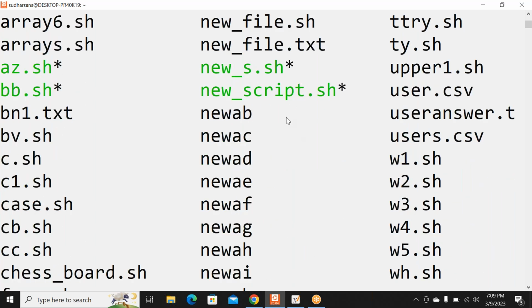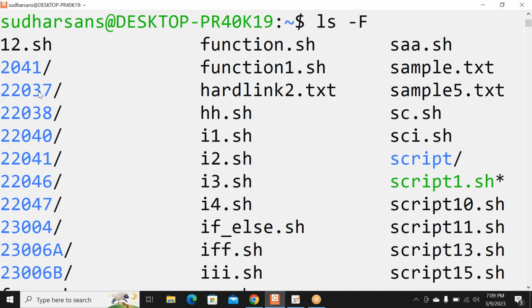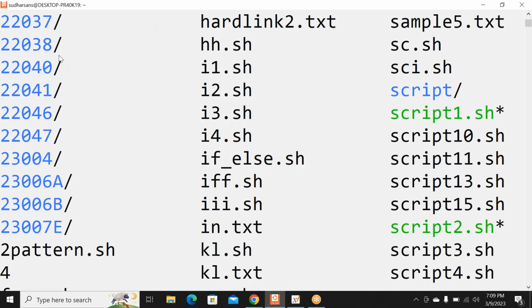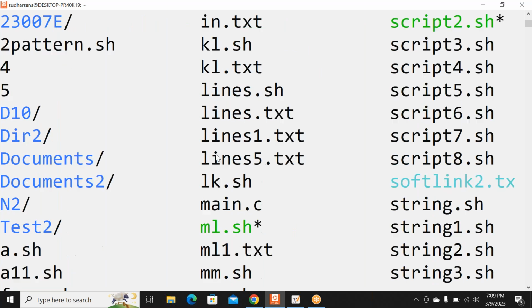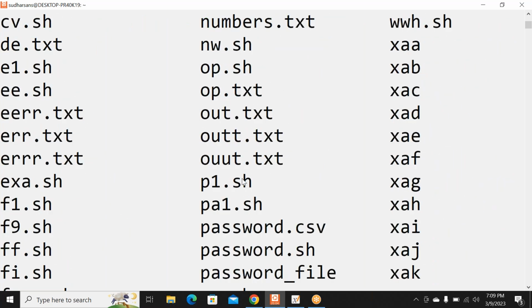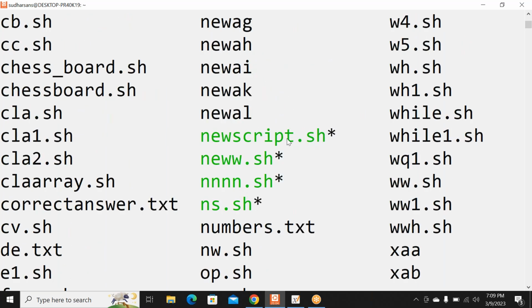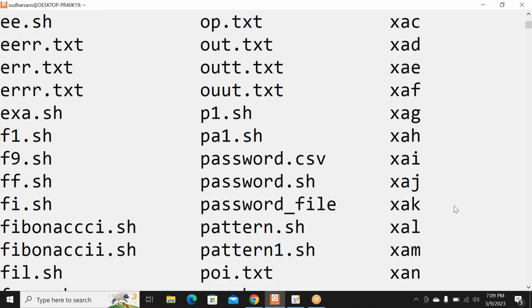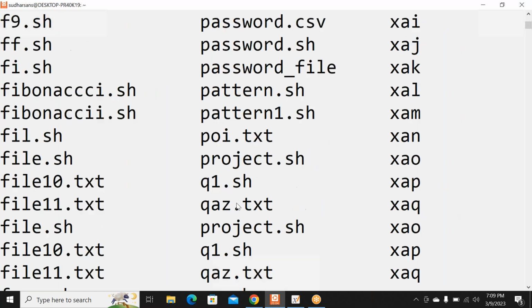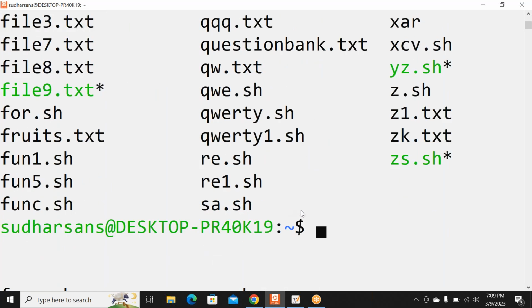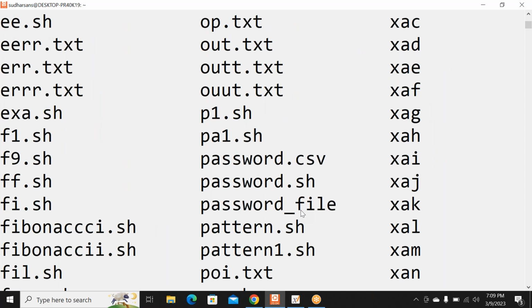Is it clear? An executable file is indicated by a star, and directories are indicated by a slash, that's it. It doesn't mean anything, it is just indicating that it is an executable file. So see here, ls and ls -F, we are getting the same output only, but the way the output is displayed is different, right?